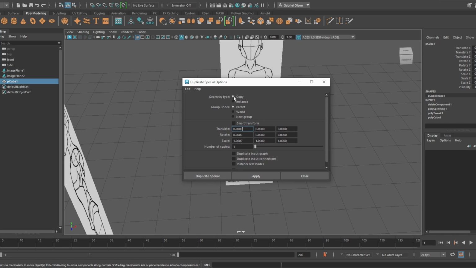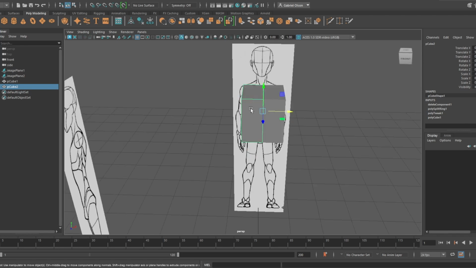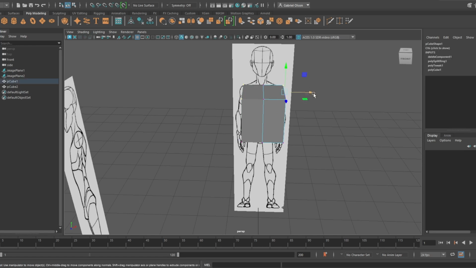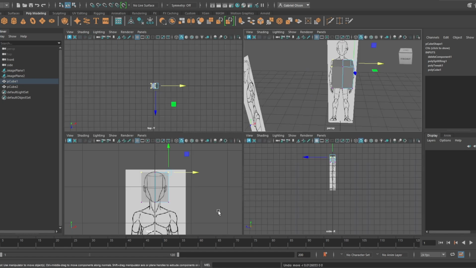We don't want to make a copy. We want to make an instance so that anything we do to this box, it does to the other side. Make it easy. And we're going to set scale to negative, hit apply and close. You can see it created the negative scaled box on the other side. So now if I select any of these vertices, it is going to mirror to the other side, which makes my life easier with modeling this head, right?